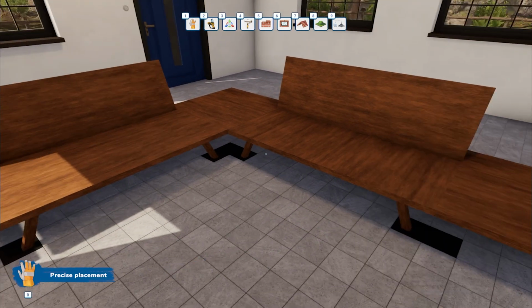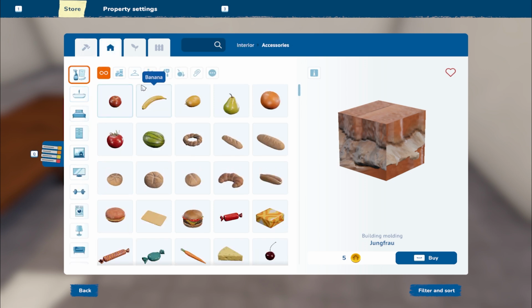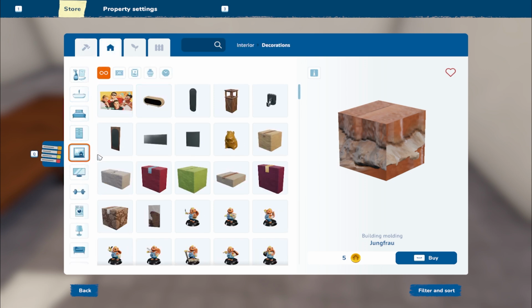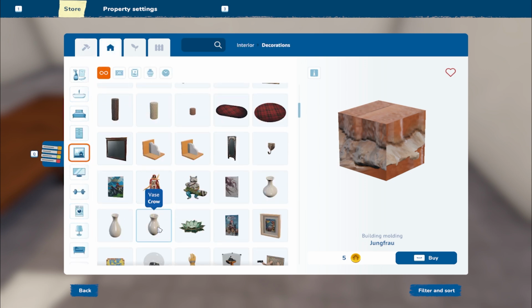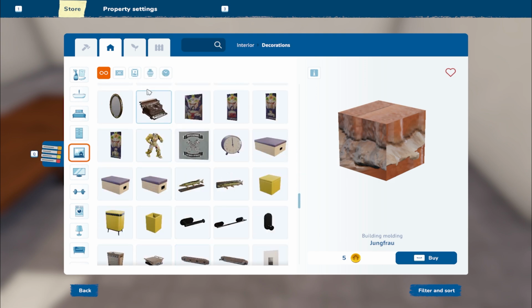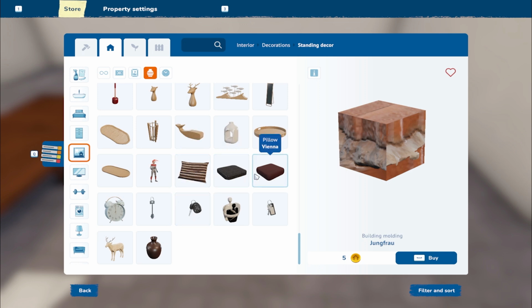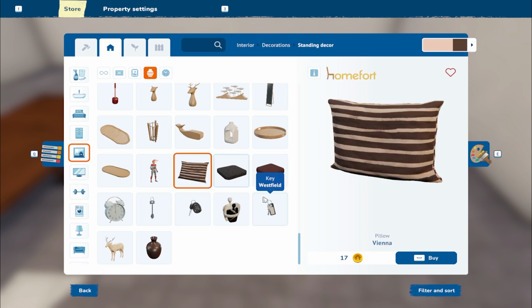Alright, so now we need to introduce the cushions. So obviously we don't have a whole lot of options for cushions in this game, but we do have some, and they will help us out. So under standing decorations, we scroll all the way to the bottom. We probably don't want one of these pillows.